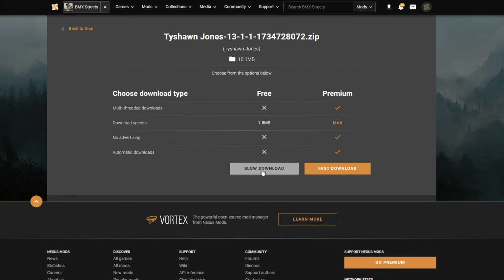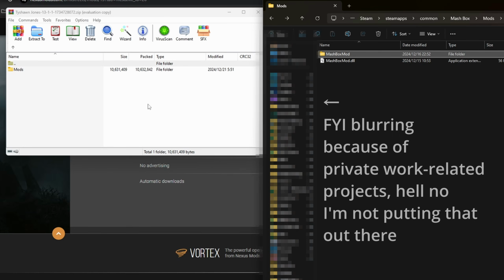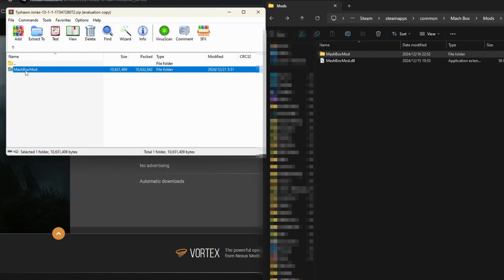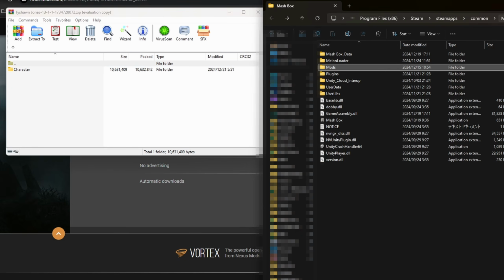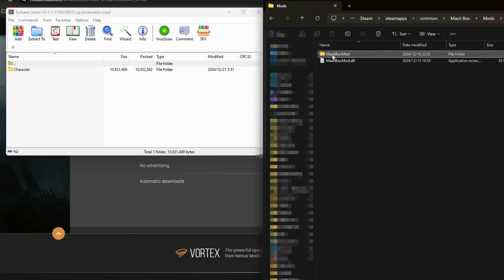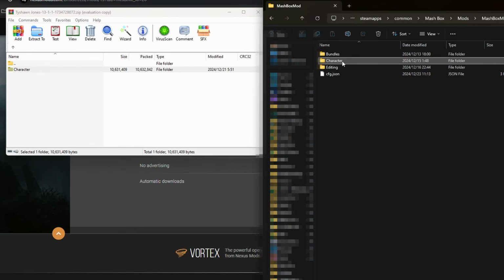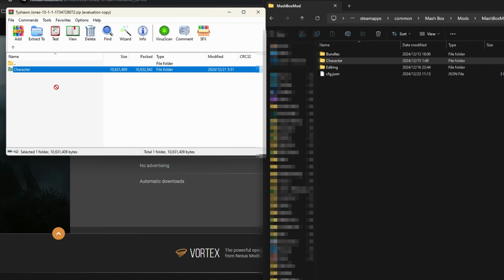It doesn't take long. Once you open the Tyshawn Jones zip file, you'll see the file structure looks like this. Mods, Mashbox mod, and it goes down to character, and it basically matches the Mashbox folder that's within Steam. So Mashbox, mods, Mashbox mod, and here you'll see character. Maybe if you're making this the first time you won't have a character folder. In that case you can just drag this right over and then it'll create everything for you.